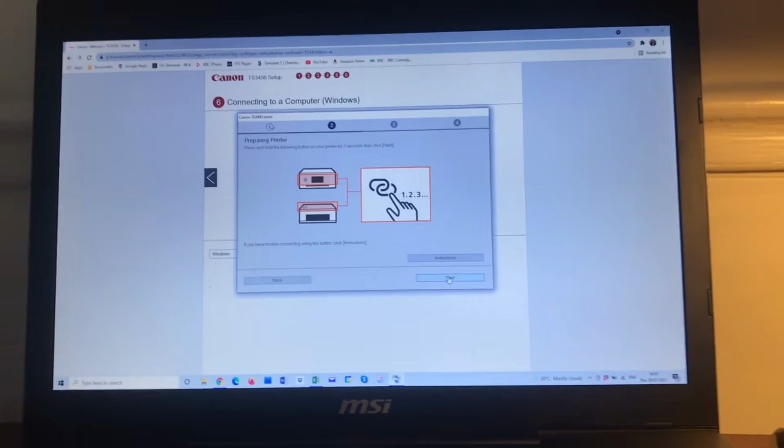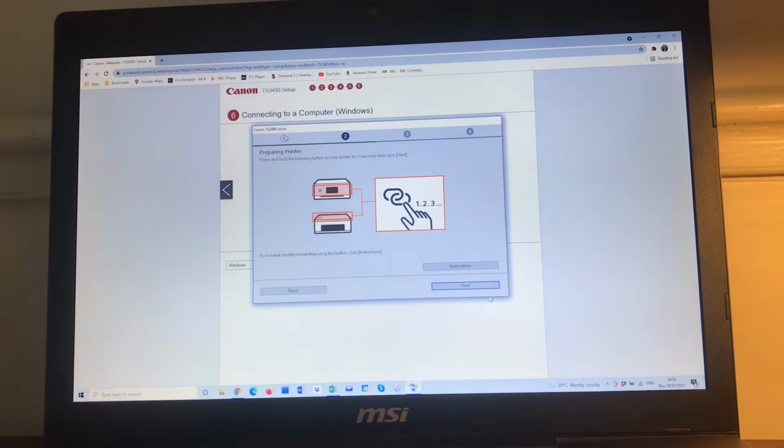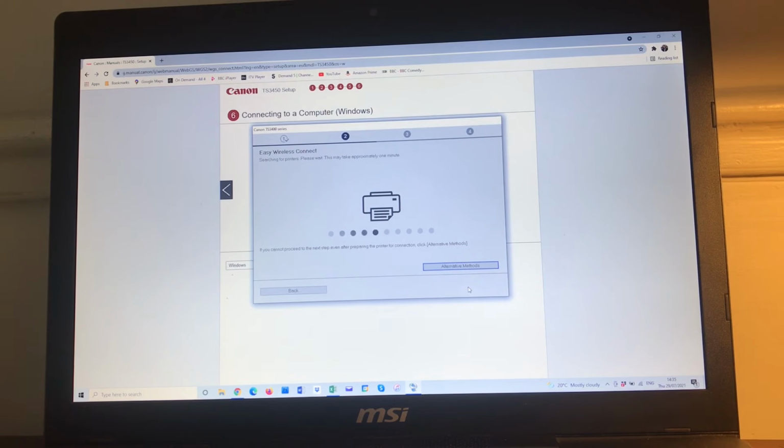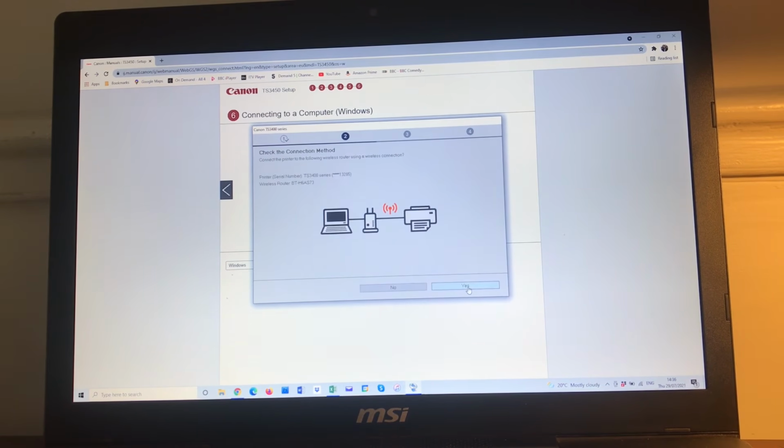And press next. Let's see what happens. It's saying that it's searching for printers. Connect the printer to the following wireless router, and that's good. It's picked up the wireless router. So basically, when we turned on the Wi-Fi, it's saying, yes, I'm on the network and I need to connect to BTH6AS73, which is my router. So we want to click yes, I do want to connect to that.